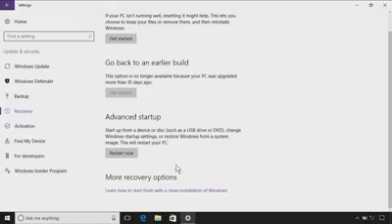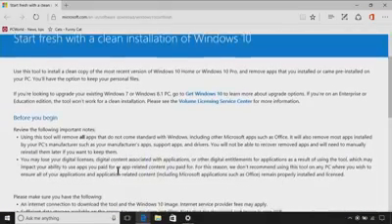But now when you scroll down, there's more recovery options, and we're going to click on this link that says learn how to start fresh with a clean installation of Windows. Click the link, and it's going to take you to a website that's going to walk you through the process of the fresh installation, and there are a couple of notes here.